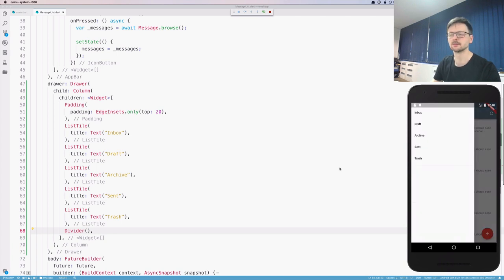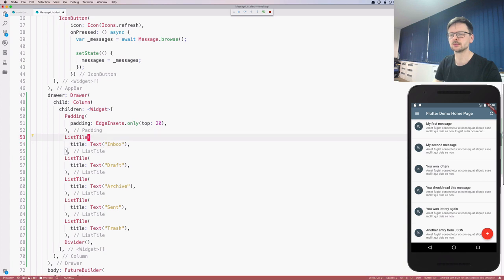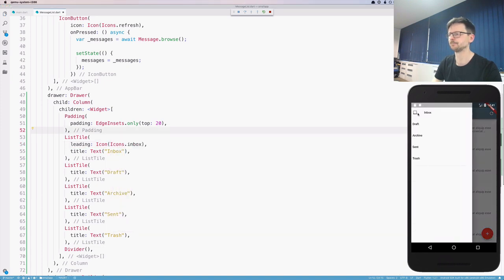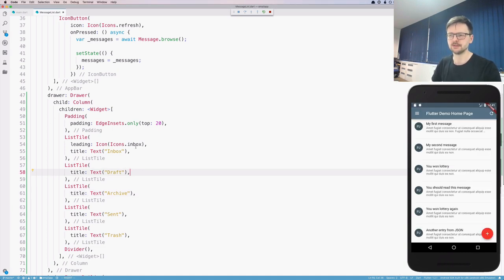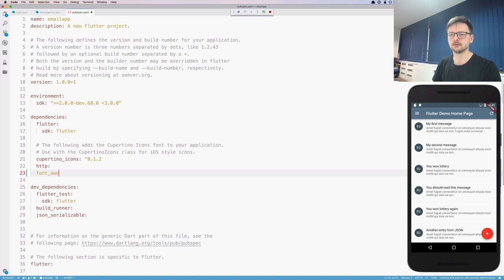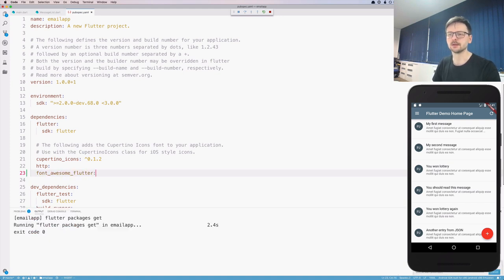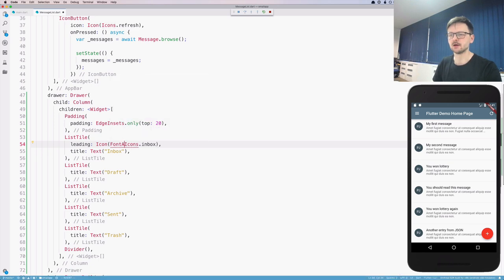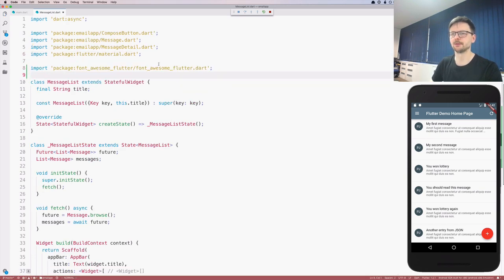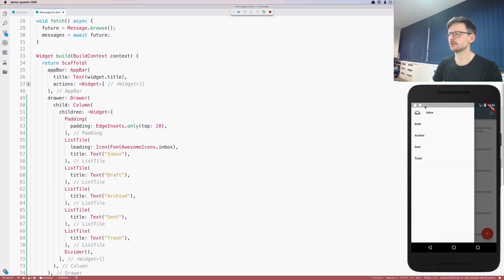It would be nice to have some icons to guide the user. So we will use this parameter called leading, and this will be an icon. So now it adds the inbox icon on the left side of the tile. The icons that come with Flutter are pretty limited. I will go to the pubspec file and add the font awesome package, which provides some additional icons. And now I can use the font awesome icons. I just need to add the package at the top. And now I should have a different icon.